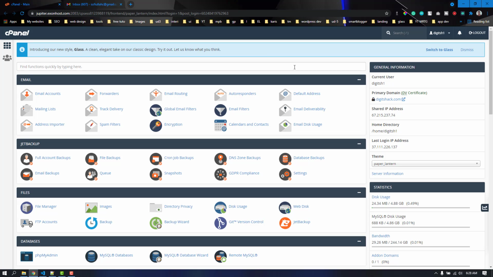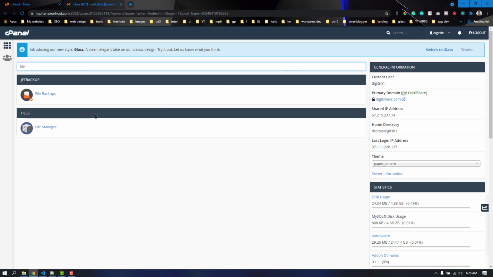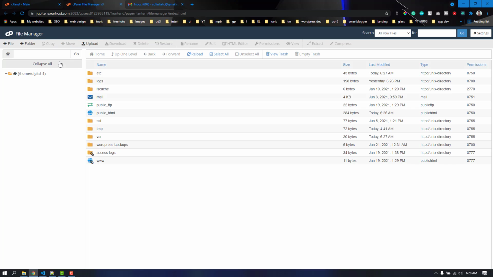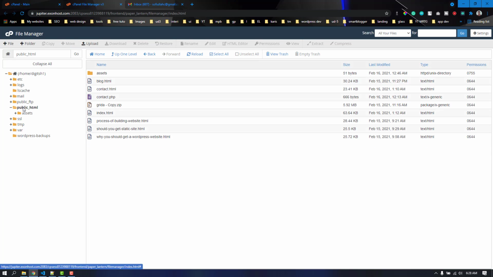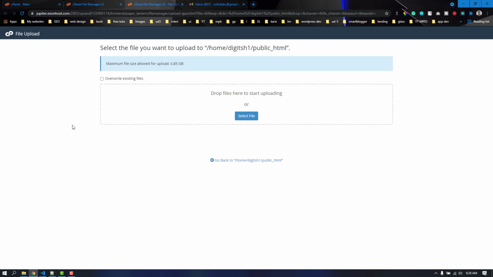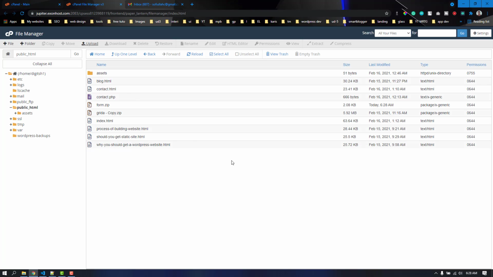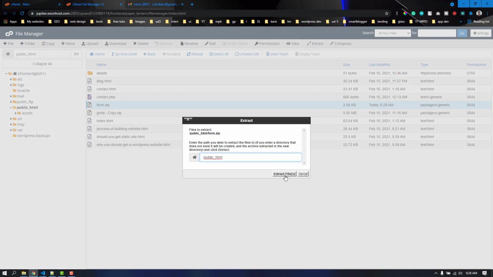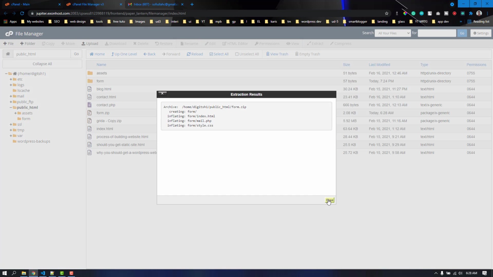So in here I have opened the cPanel of my server, and we actually need access to the file manager. So let's get into the file manager and upload. We need to put these things inside the public HTML, and in order to upload something, I think this is the option. Let's put the zip file in here, and it has been uploaded. Let's go back and select the form.zip. Let's extract it, and here we go.